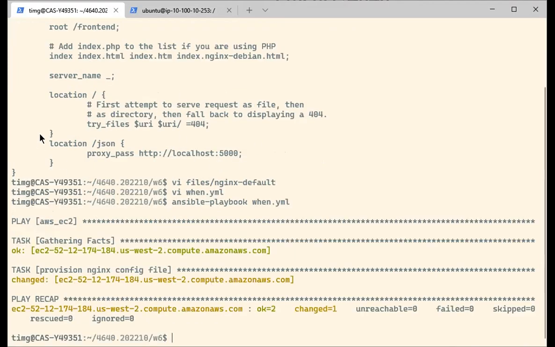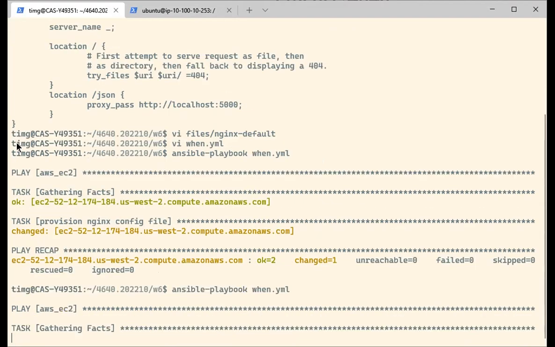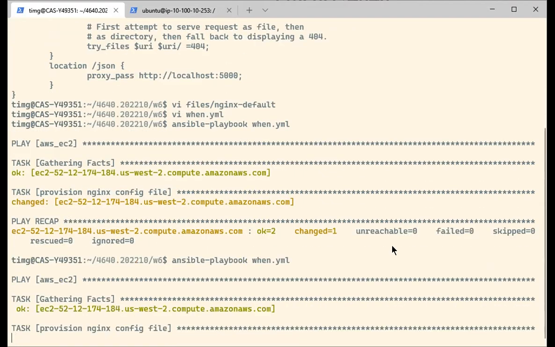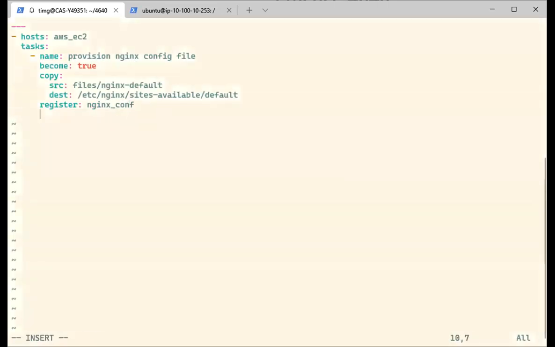Okay, so we've just provisioned the configuration file. Obviously, this is idempotent. So if we provision it again, the file will not change, which means that we are going to use become true and use the systemd. Here we're going to use nginx, and we are going to restart nginx.